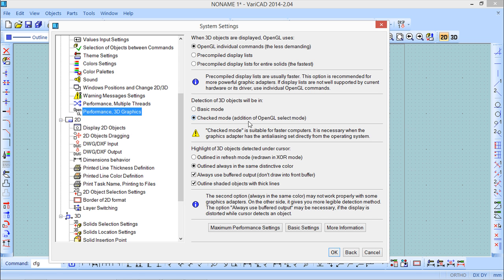Okay, here we have the basic mode, check-in mode, and some options here for the highlight of 3D objects. You can put this for maximum performance or basic settings, whatever you want. The software is not very heavy in terms of resources, so I would say leave it in maximum performance because it will not affect your computer a lot. So these are general things common to both 2D and 3D.